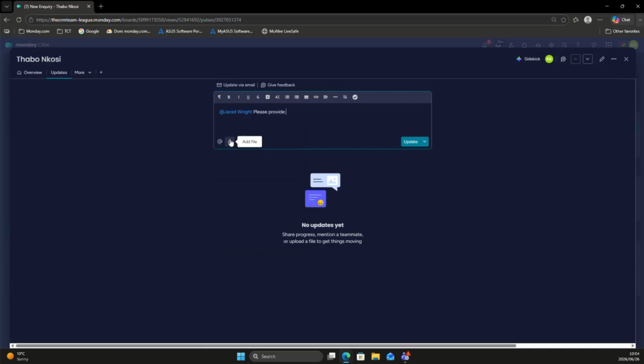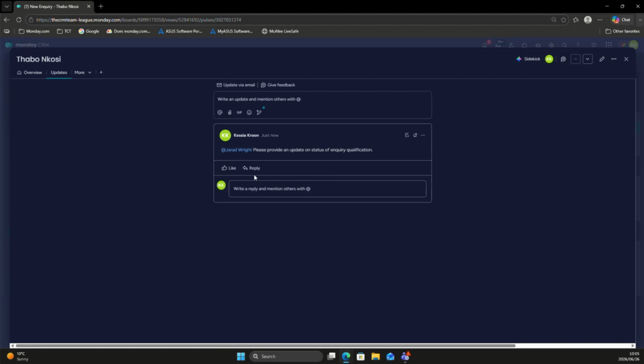Let's provide update and status of trade qualification. I can then post that. Jared will get a notification that he's been mentioned, and then he can come in, reply, post the update, or if there are documents required, you can also attach files.